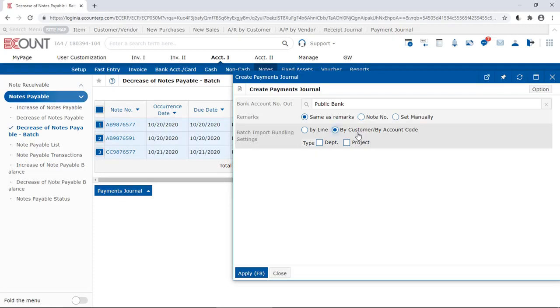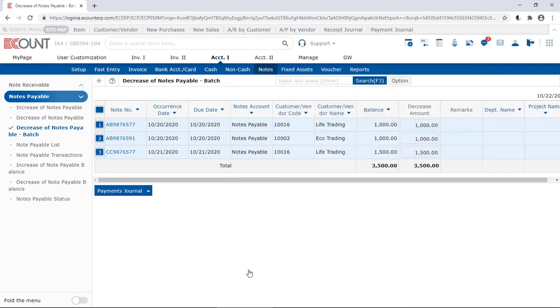And after selecting By Customer by Account Code option, if you manage funds by each department or project, you can select the corresponding option in Type field and mark the department and project for each row entered in the Payment Journal. I will select By Line option and apply.